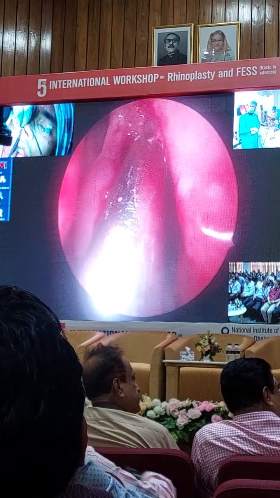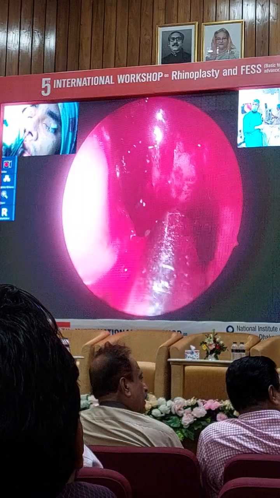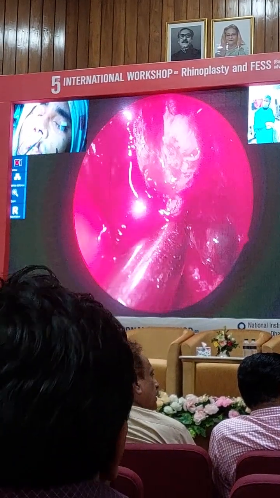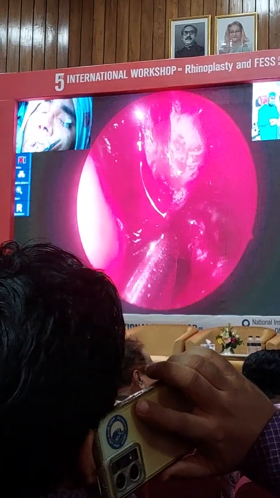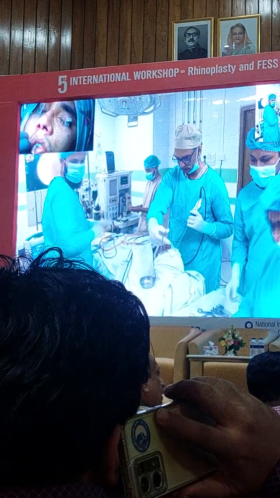At this point I can't see much now. I also have a little bit of blood. Inferiorly I have the maxilla now open. Okay? Now let's get some hemostasis so that you can see clearly. Yeah, sorry.